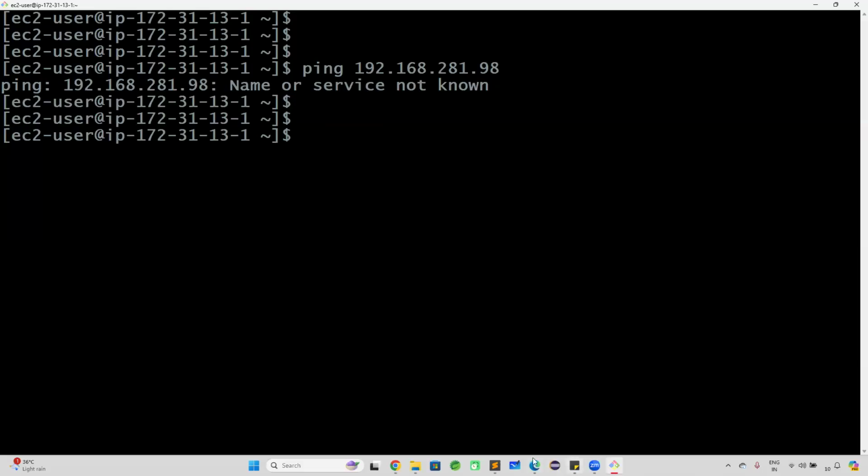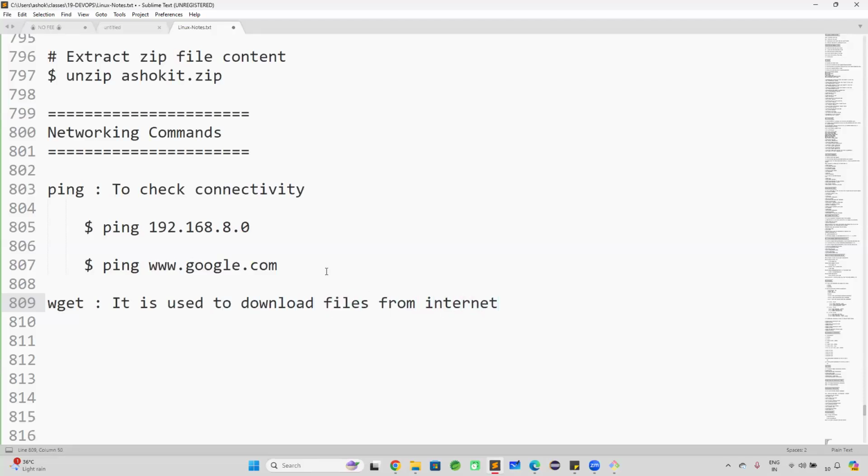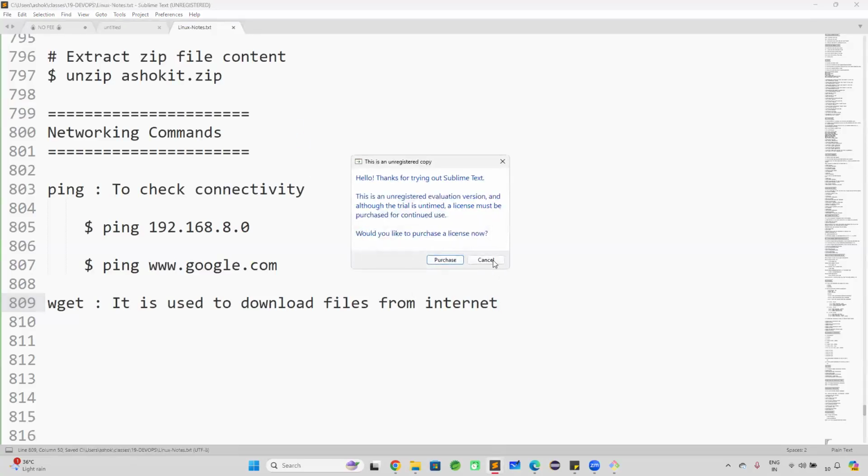Okay, next one. There is a command called wget available. What is the purpose of the wget command in the Linux machine? It is used to download files from the internet. How to download files from the internet?